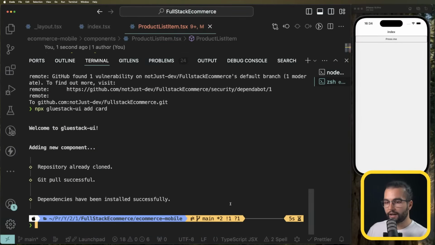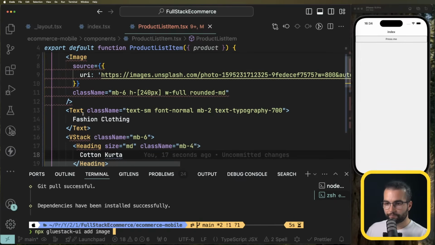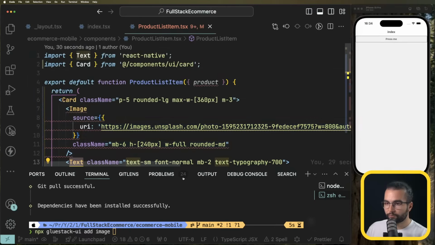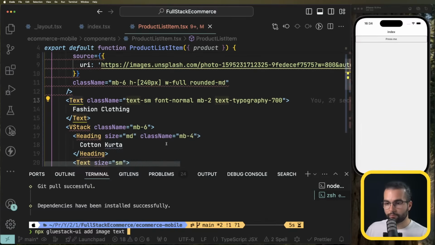Now the image as well is a component from Gluestack, so I'm gonna do Gluestack add image. What else? Let me check what other components we need to add. So the image, text can be from React Native, but we can add the text from Gluestack, which has some additional features to easier manage a text component.